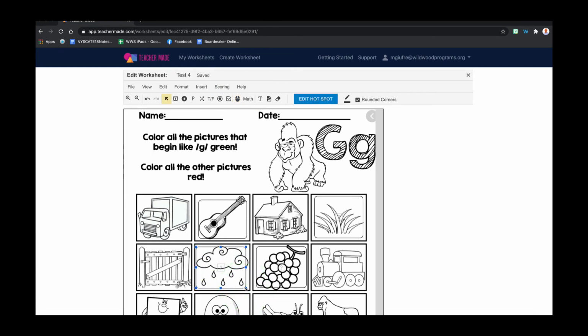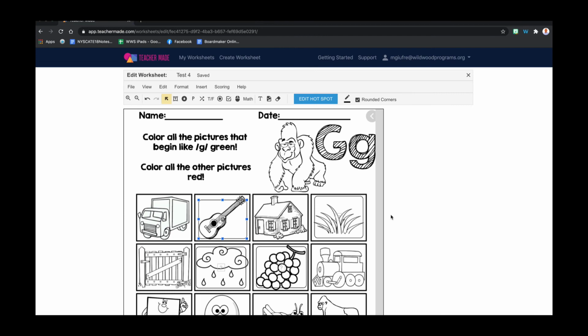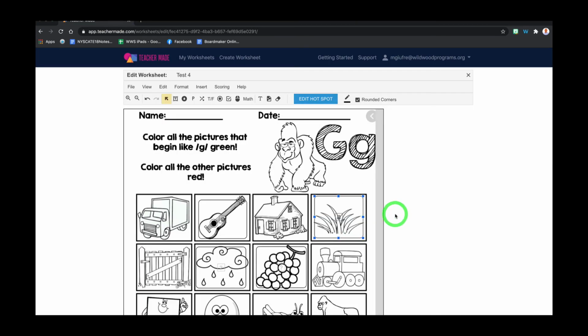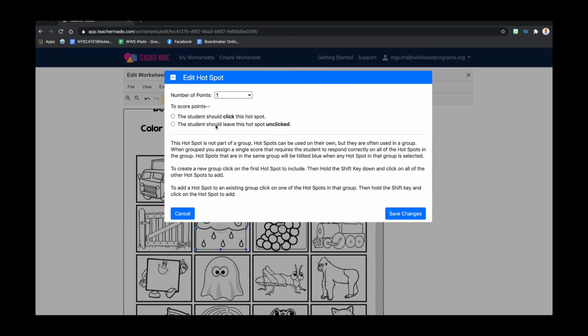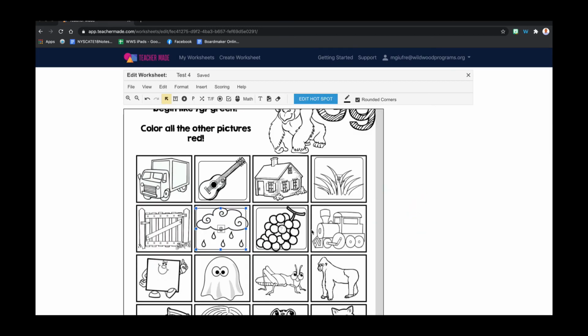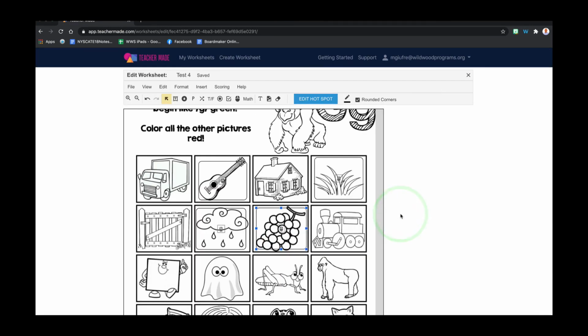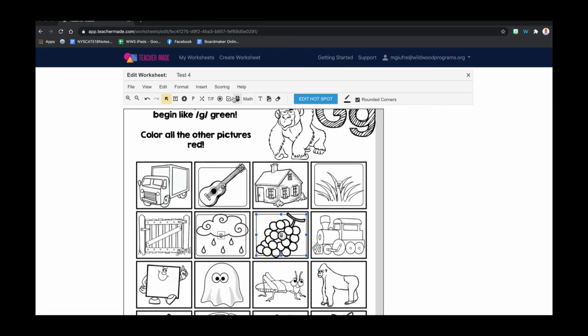Okay. Now I want to edit those hotspots. So for purposes of this, I'm going to click on it, edit it. Yes, I want the students to click on that. Edit the grass. Yes, that's another G word. I want the students to click on that. Rain is not a G word, so I don't want the students to click on that. And grapes is a G word, so yes, I want the students to click on that. So basically all we did was highlight the boxes using the hotspot tool and then said yes or no whether they're correct or incorrect answers.